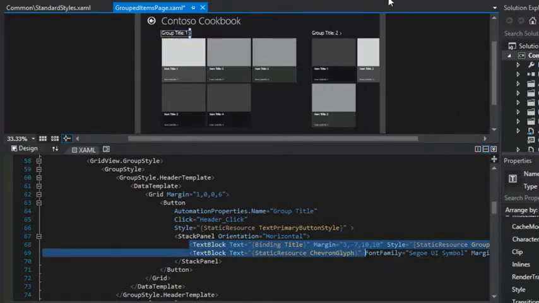The first text block is the title for the group, and then the second text block contains that little arrow or that chevron, which is defined as a static resource. And it's off to the right-hand side, obviously, of the group title. All right, so let's take a look now at the next section.